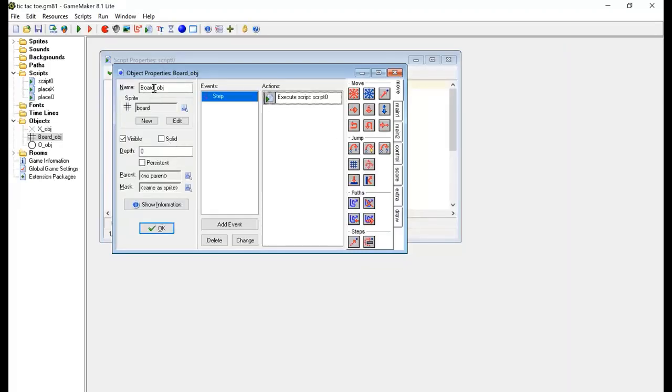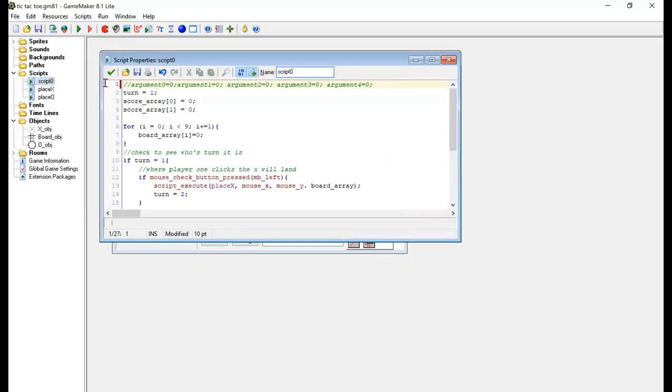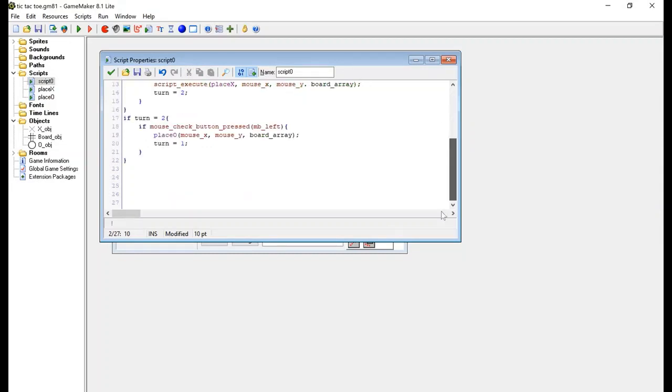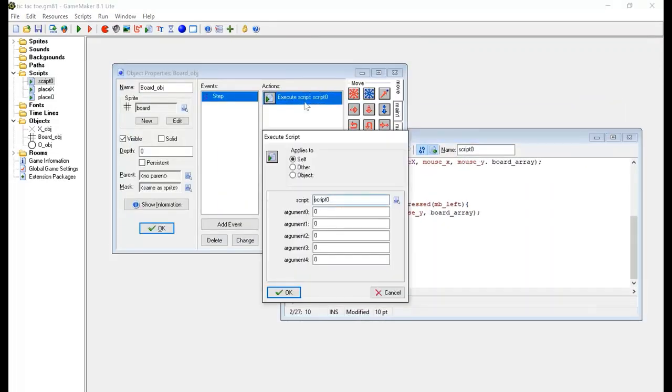So here we are in object board in the step event, and we can see that we're calling script 0 and it says execute script with 5 arguments. So if I check out script 0, I can see I've just added in a line of code here that I'm going to show you in a moment. This wasn't here before, it's just commented out. I can see that no argument 0, 1, 2, 3, 4 are being used, but when it's called, argument 0, 1, 2, 3, 4 are all here.